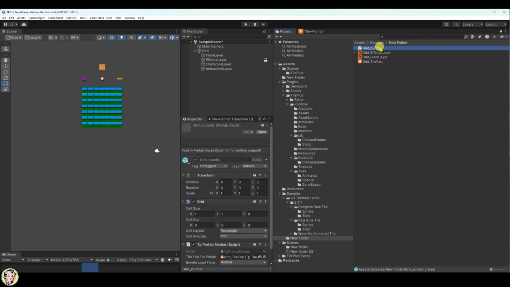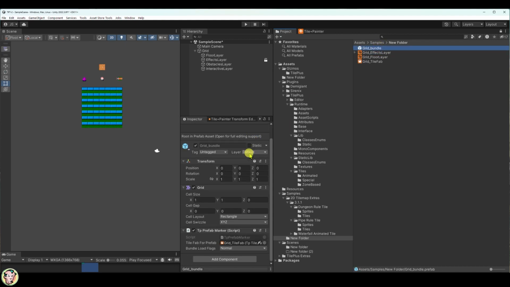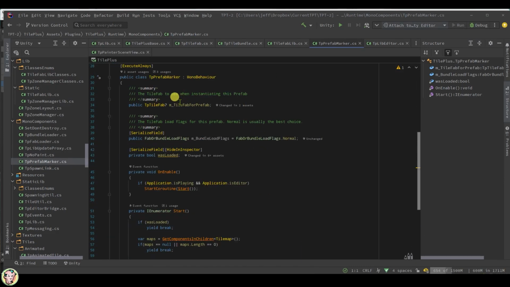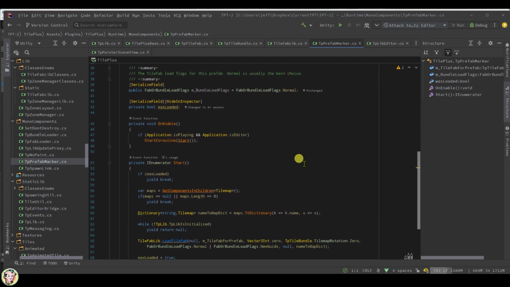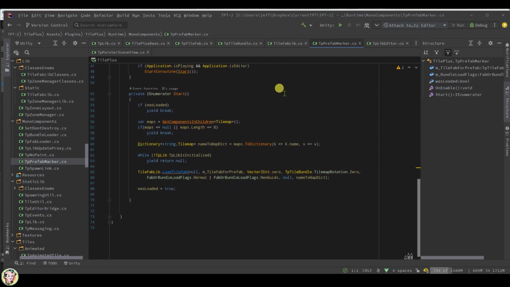And we have something called a grid bundle. This is a prefab of just the grid and something called a prefab marker. We could take a quick look at that in code for a second. So here's a reference to the Tilefab that was just created. That's populated by the bundler when you use it. And there's this simple function here that just loads the Tilefab for you.